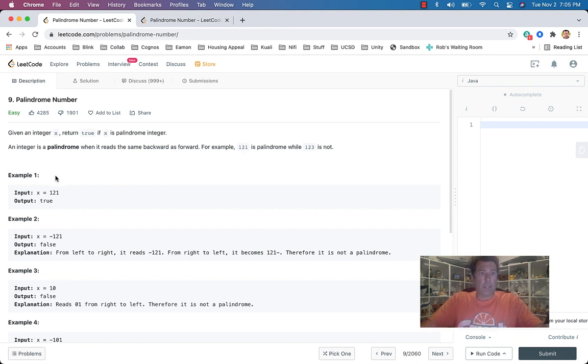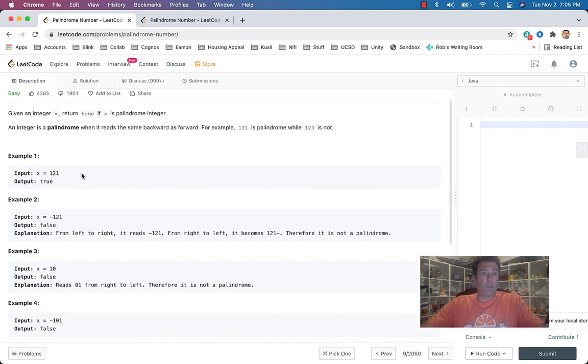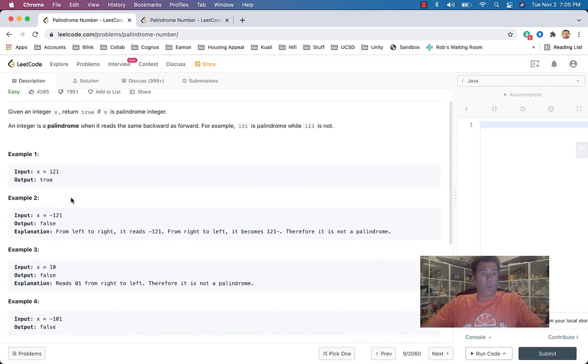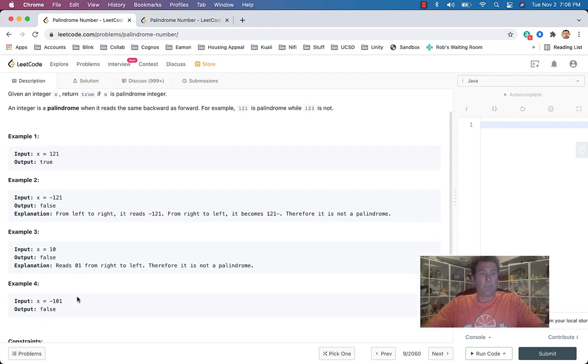Example 1 here says 121, which we've already done, is a palindrome. Example 2 is negative 121. It's important to note here that it's actually 121 with a negative at the end. So all negative numbers will not be palindromes, and we need to account for that in our code. Example 3, so zeros are also included, and 0, 1 is not equal to 1, 0. And example 4 is basically the same as example 2.